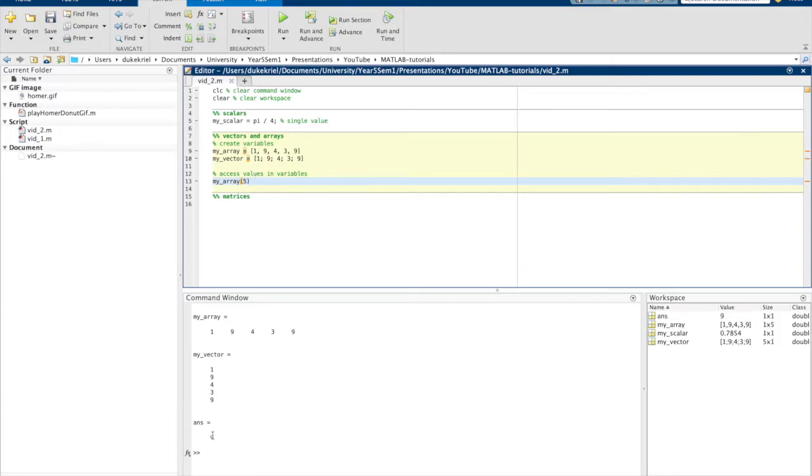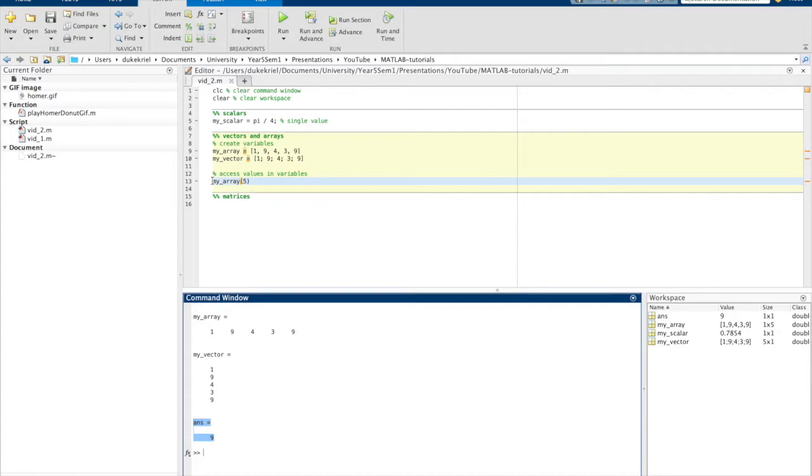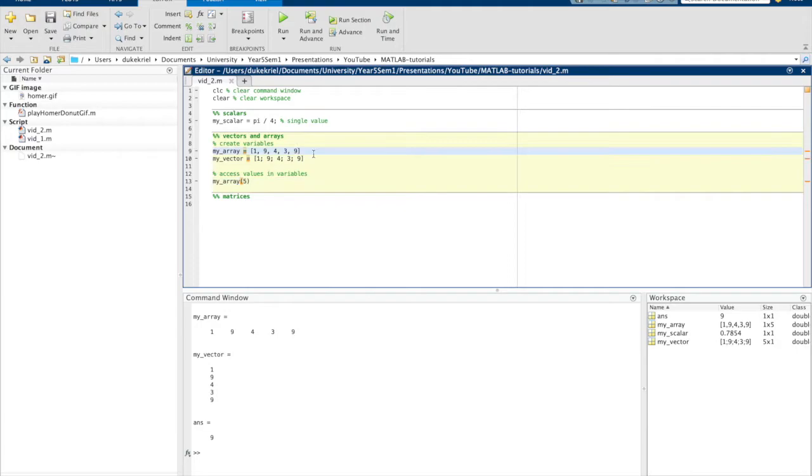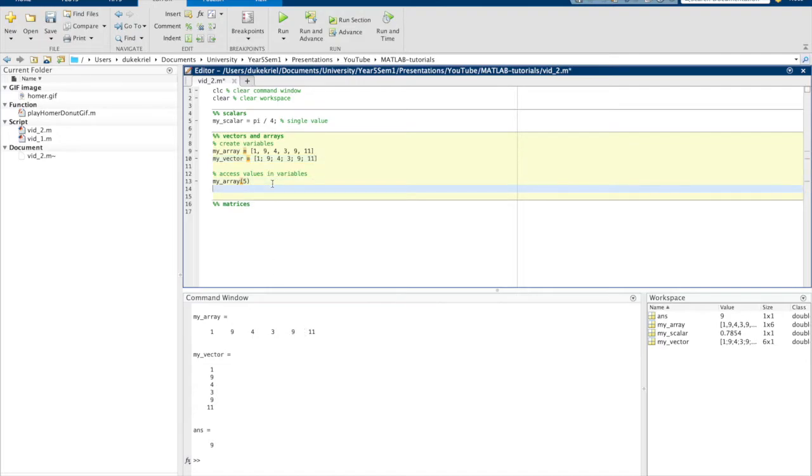If we have a look at there, remember if we don't have an output that we save an operation to, then just by default it's saved to ans. If we have a look at the 5th element, 1, 2, 3, 4, 5, we have the value 9. Okay, so we can index values. Alternatively, if we add an extra element at the end of this list, we can make sure that we always index the very end of our list with the keyword end.